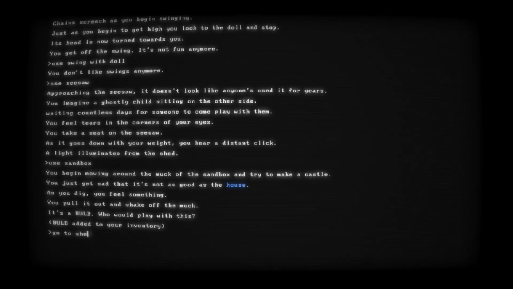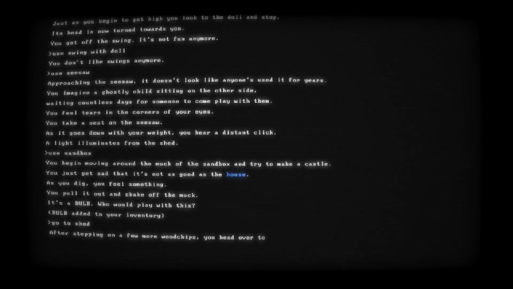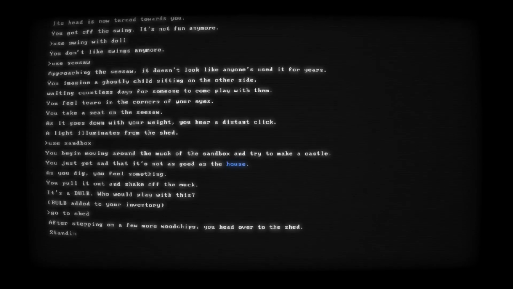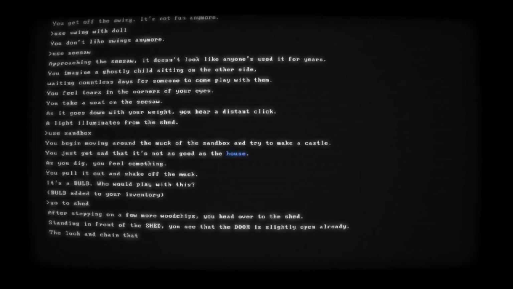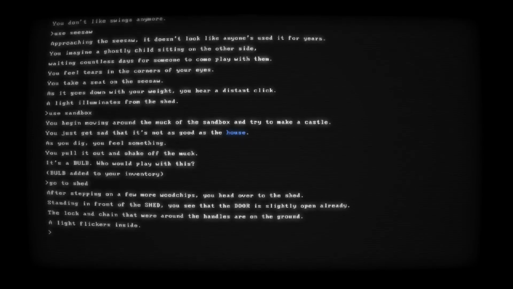Go to shed. That's what they want me to do, so I'll do it. After stepping on a few more wood chips, you head over to the shed. Standing in front of the shed, you see the door is slightly open already. The lock and chain that were around the handles are on the ground. Light flickers inside.